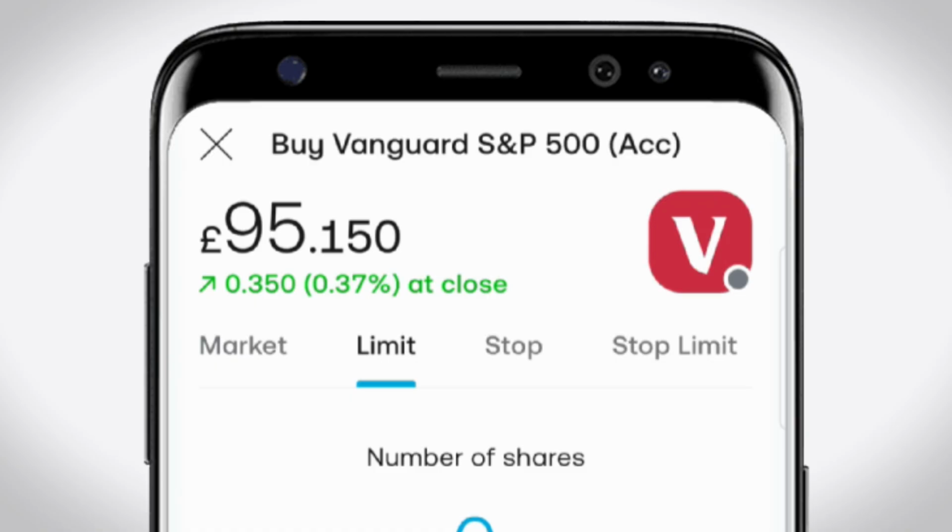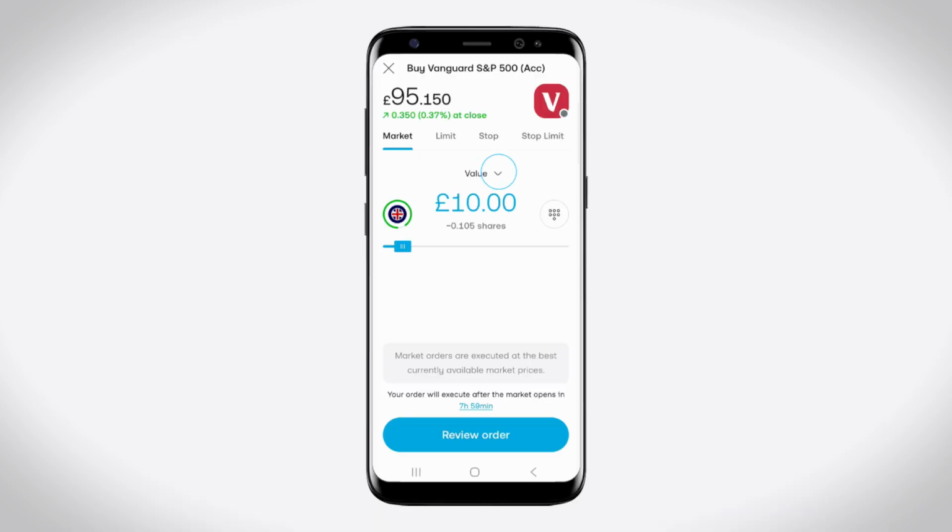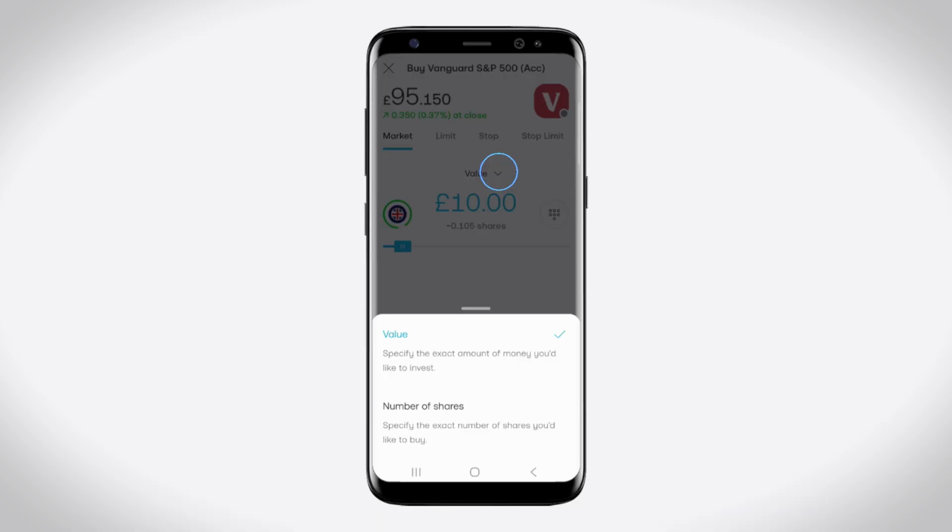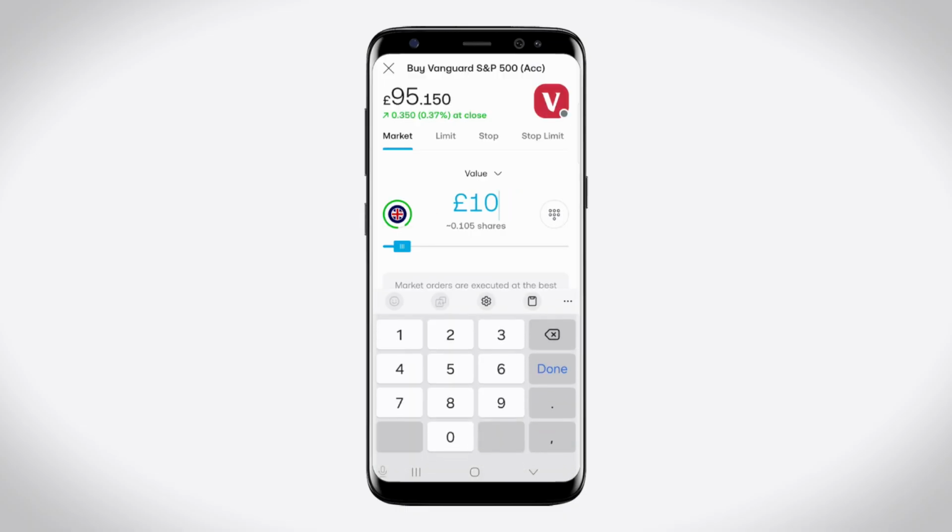There are other order types as well, and these are more suitable for active traders, for example, setting a maximum price you're willing to pay or placing sell points in advance. But for this tutorial, we'll stick to the market order. Next to value, you'll see a small drop-down bar, and this lets you switch from value to number of shares. So you can either specify the exact amount of money you'd like to invest, or you can click on the number of shares and specify the exact number of shares that you want to purchase. But in my case, I'll just be putting in 50.